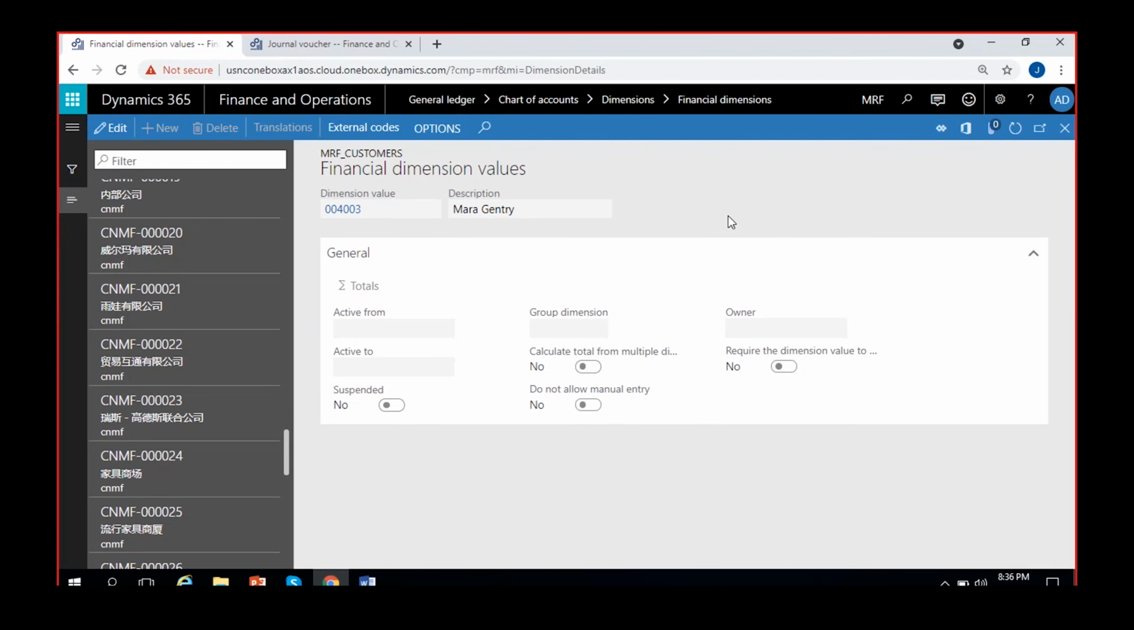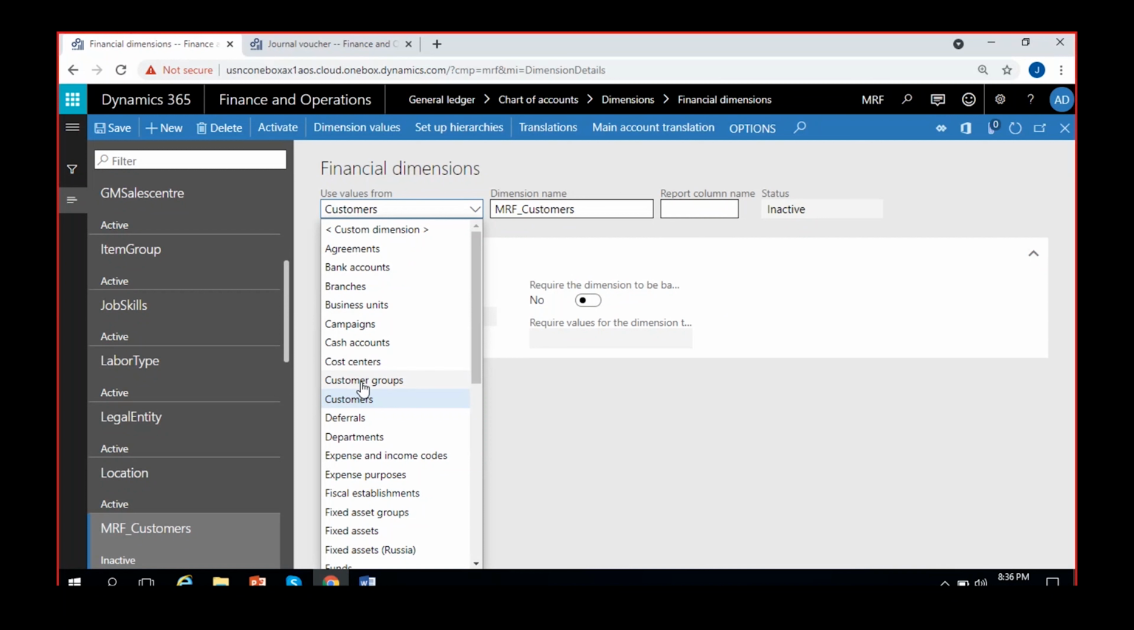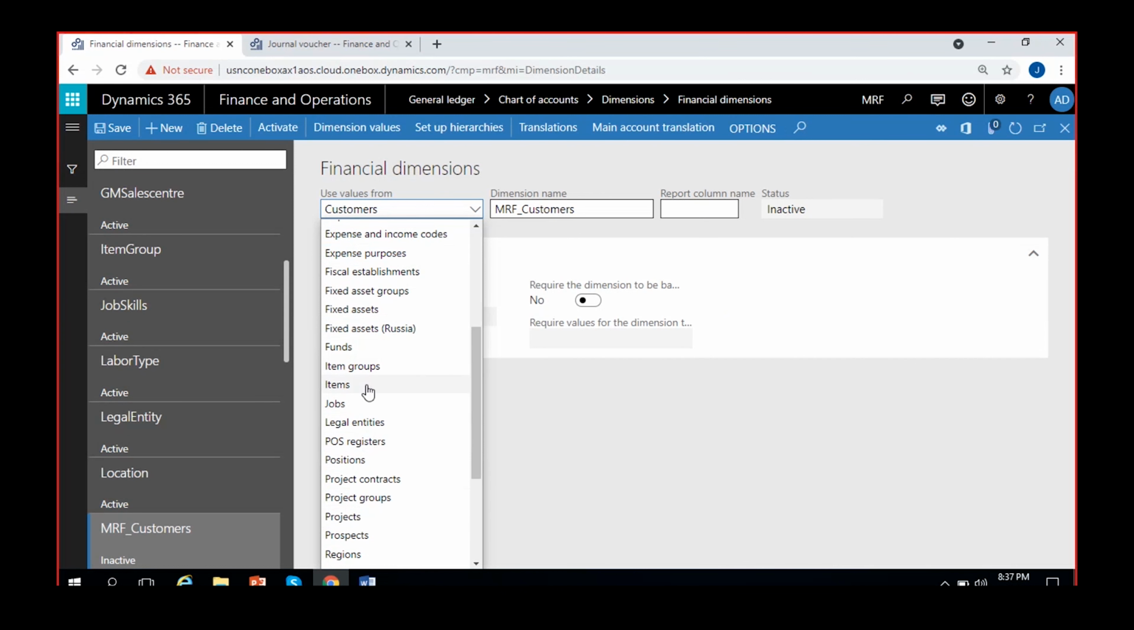The same way we have vendors. If we create any vendor in any legal entity, that vendor number as well as the vendor description will automatically appear here in the dimension values. Without being created manually, it will be automatically added here as a dimension value. That's why we call them entity backed dimensions. These are all called master data: customers, vendors, fixed asset groups, products, items and item groups. All these are called masters.